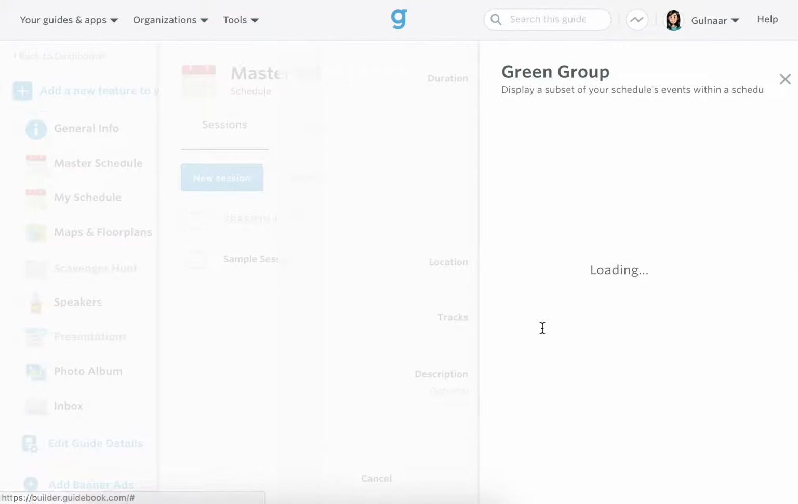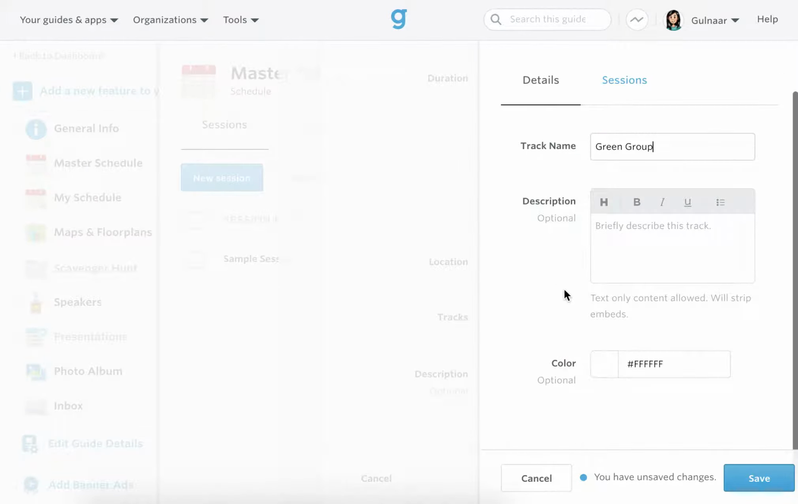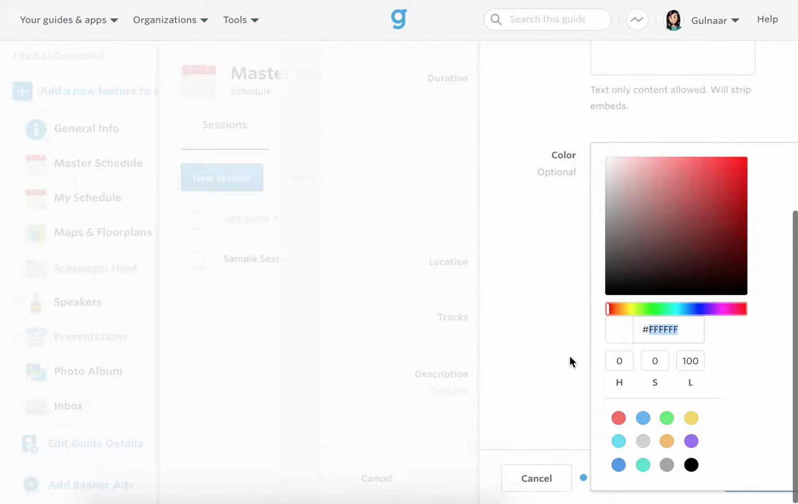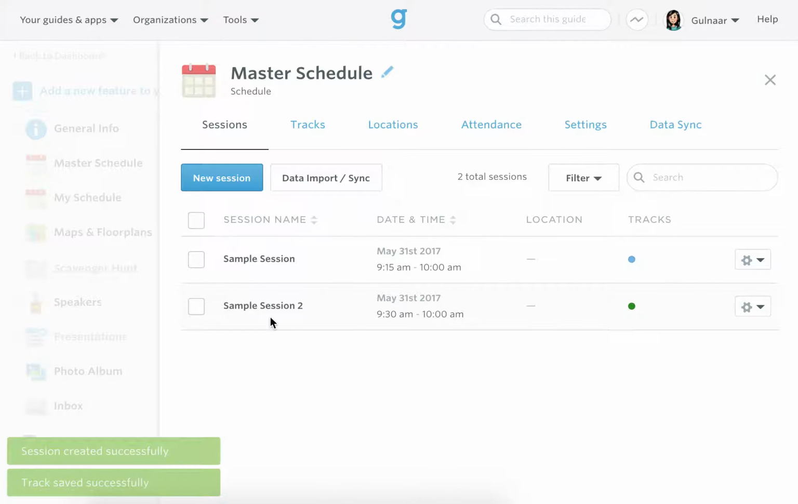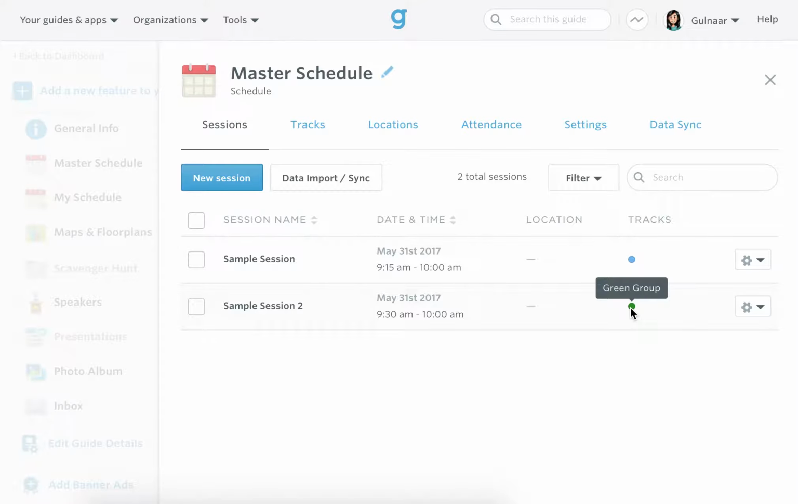Create new track, and again it'll ask me to choose a color here. For my Green Group folks, I can choose a suggested green. I can also slide this bar or move my mouse in the color picker to get just the shade of green that I want. And then we'll click Save, and we'll save the session again. So here we go. We see on our schedule view, one of my sessions is on the Blue Group track, one is on the Green Group track.